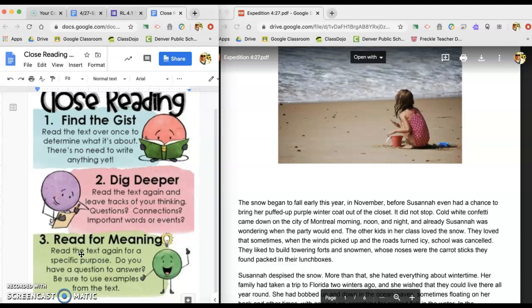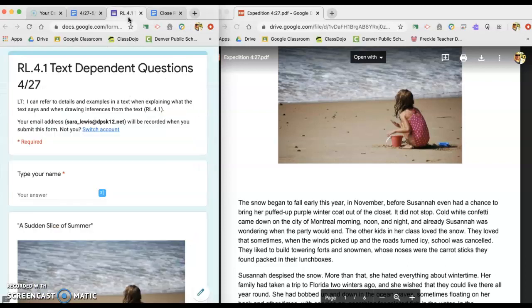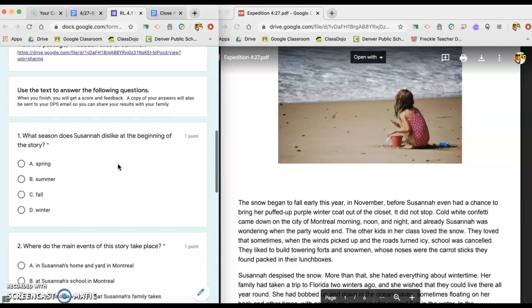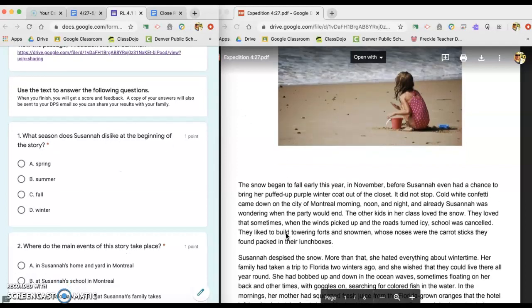When you're on this third read, reading for meaning, after you've read it through two times, you've found the gist, you're starting to ask questions and make connections, and now you're ready to answer specific questions, this is when you want to go back to this Google Form and read the questions before you read the text for a third time.